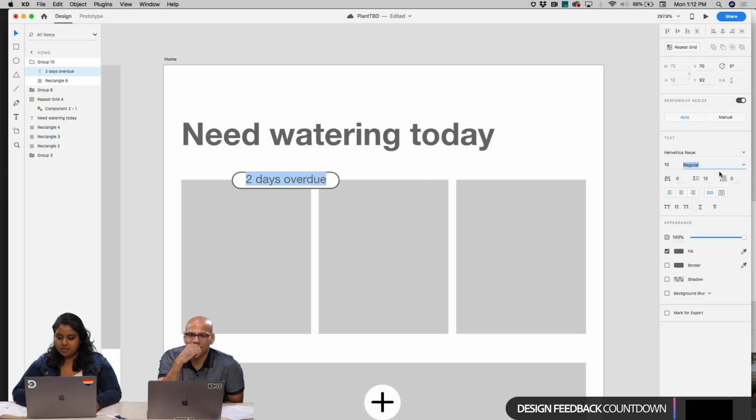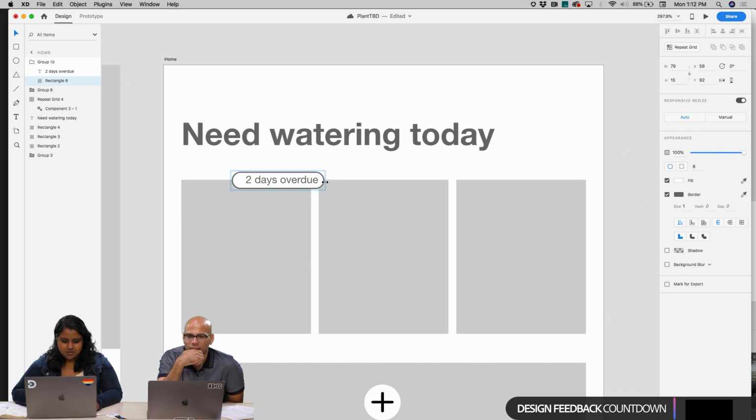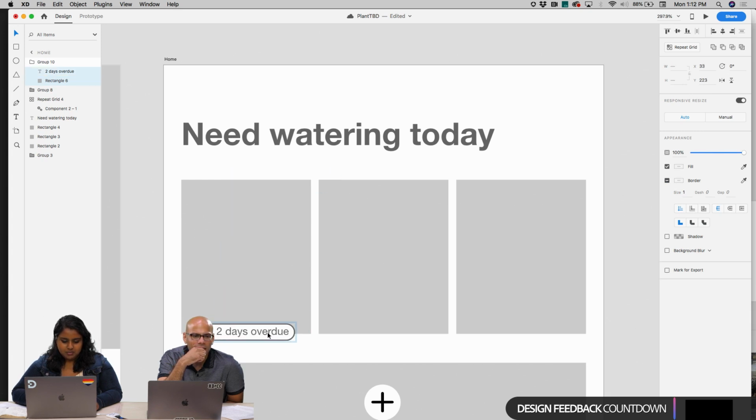Overdue. Okay, I don't think we need it to be this big. It can be smaller. 2 days overdue. Maybe it's gonna be like a badge that sits somewhere right here. I like that, yeah. Oh, by the way, you can use all these center align things.